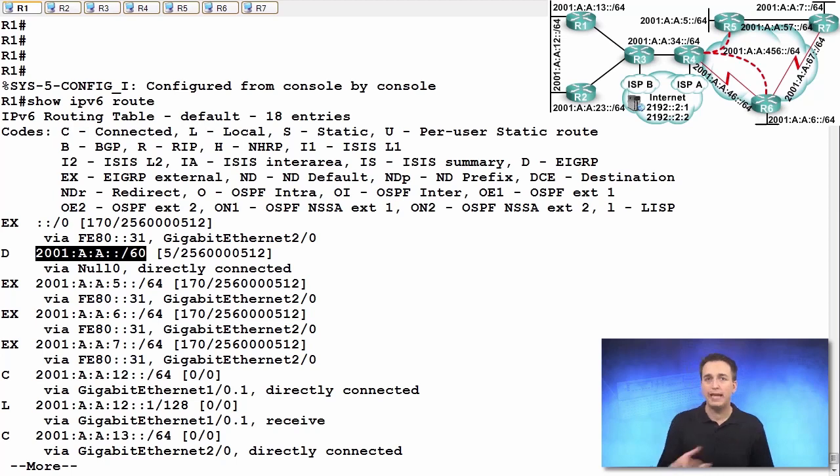How many addresses does that include? Well, originally, we have a /64. So take /64, and if you go to /60, what do you have? 64 minus 60 is what? 4. So if you take that value using our shortcut, that's 2 to the power of 4. That's 16 networks. Well, R1 only knows about 2001:A:12, /64. So there's 15 other networks it has no idea how to reach.